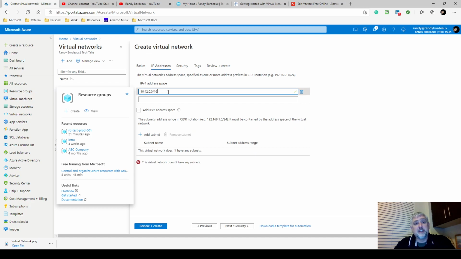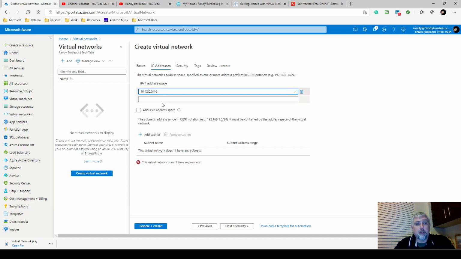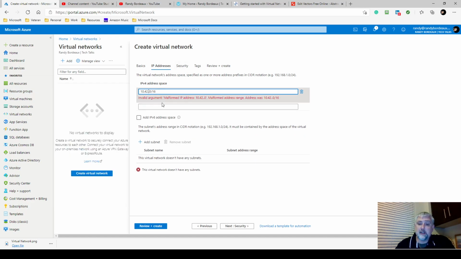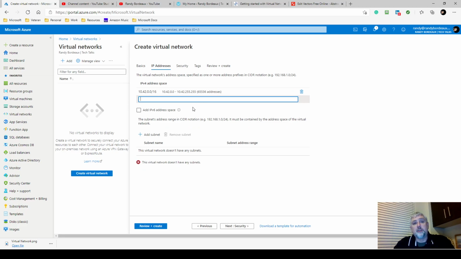Right. And you'll see it does a validation and gives you a little check mark. So what if I decide I want to have something in here that doesn't make sense? Well, it's going to tell us, hey, that's not valid, and then it's going to give you a suggestion. So if you work with a network engineer and they give you the IP address, the CIDR, and it doesn't work, you need to go back and talk to them. Right? Now we're going to add a subnet.